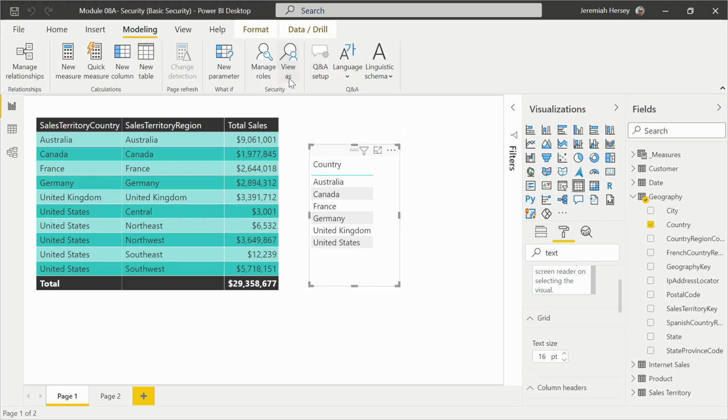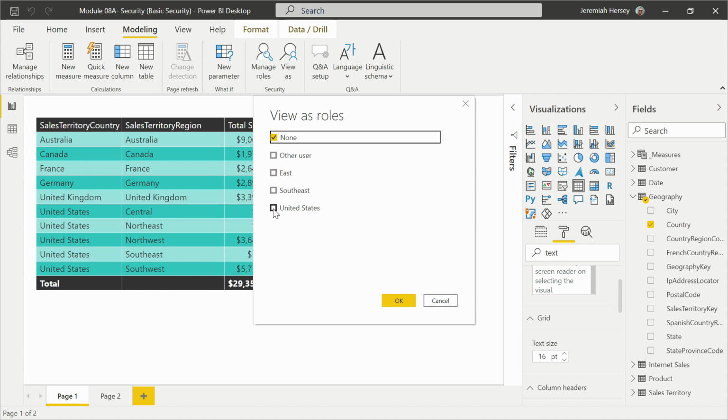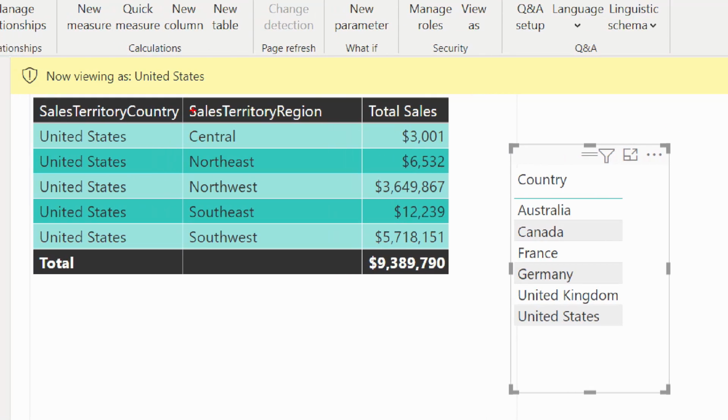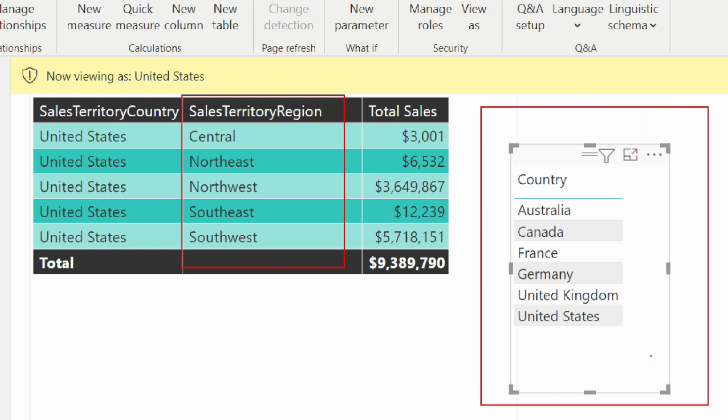All right, so let's go ahead and view as United States. And we can see that we now have all of the sales territory regions. And once again, this country column inside of this table is going to give us that full list because we turned off the security in that direction.